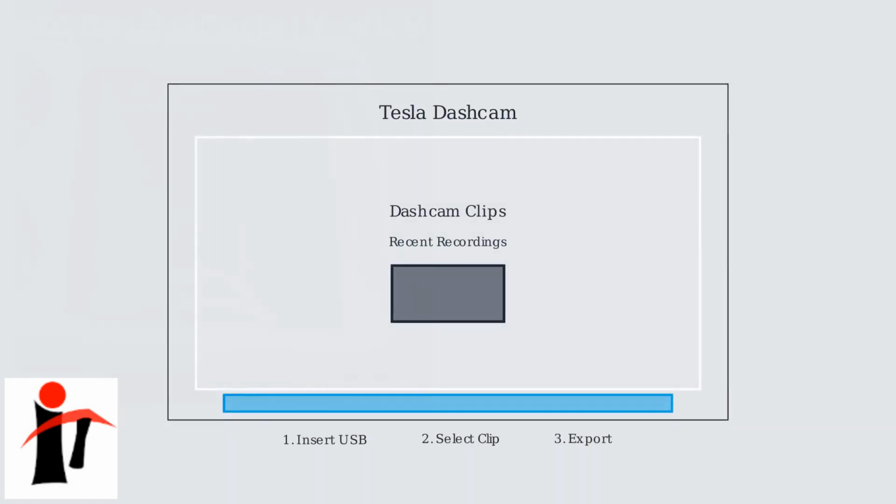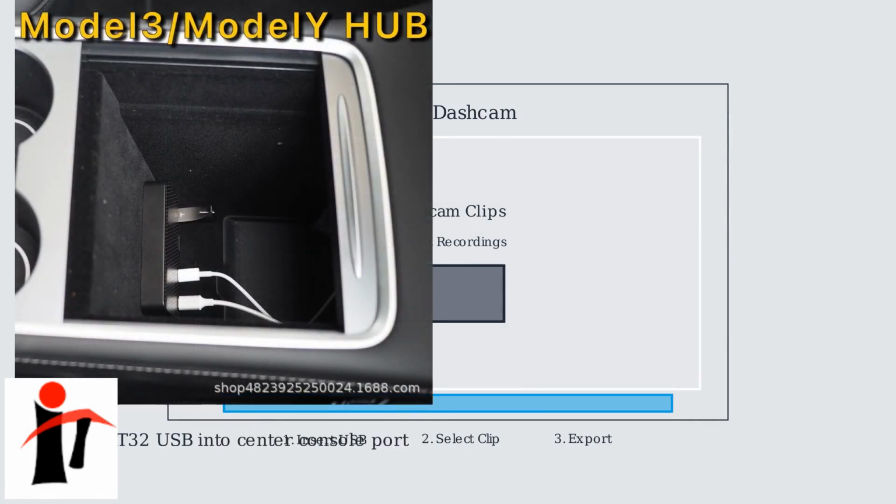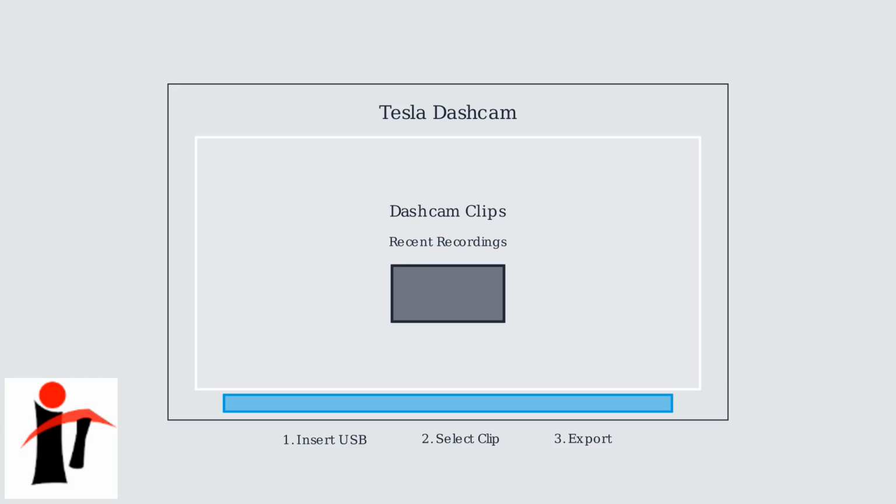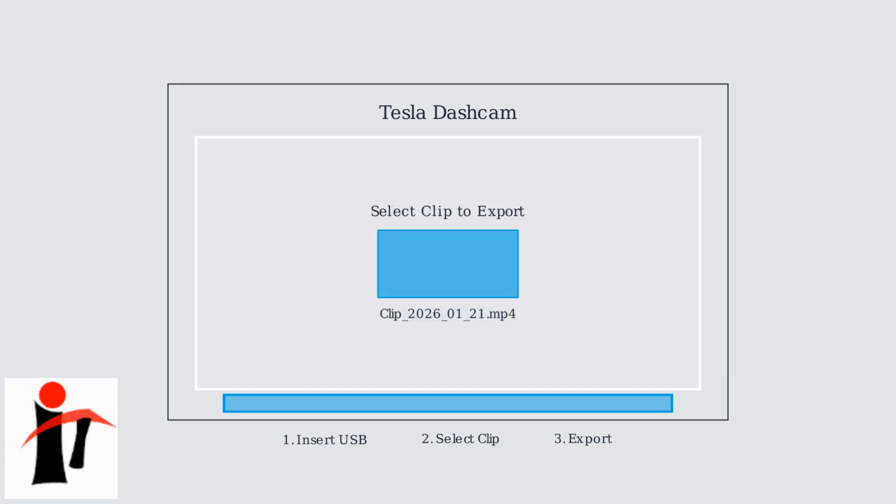Begin the USB export process by inserting your FAT32 formatted USB drive into one of the Model X's USB ports, typically located in the center console. With the USB inserted, access the screen viewer on your Model X and select the specific Dashcam clip you want to export from the available recordings.